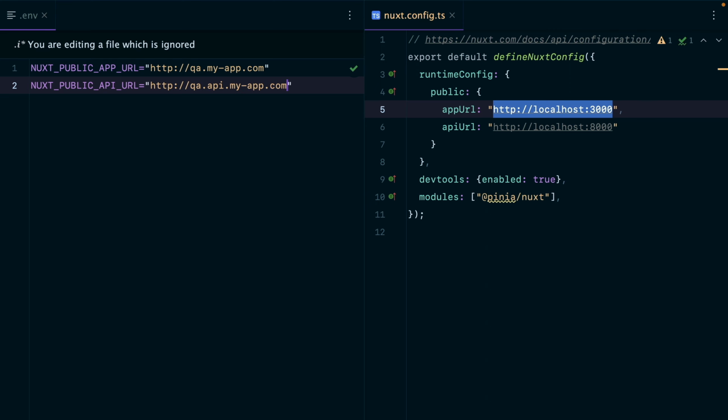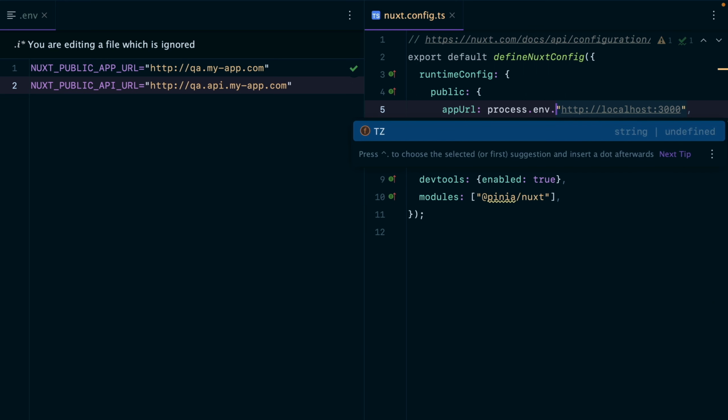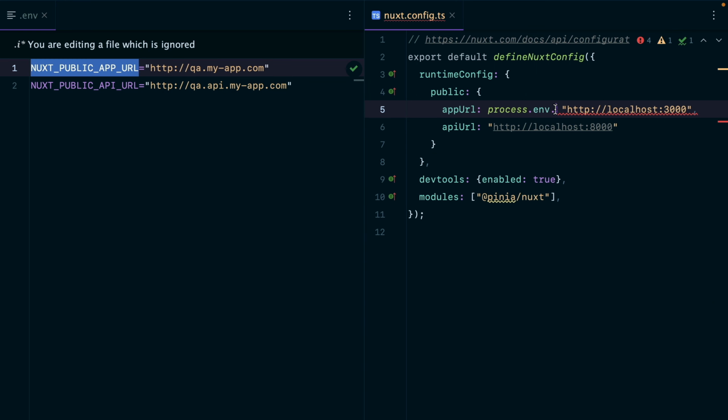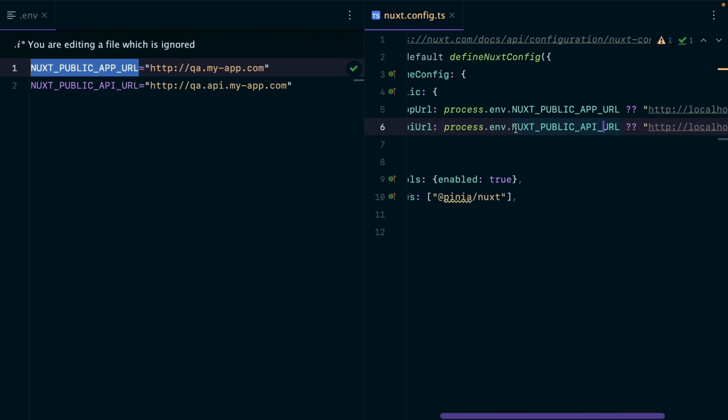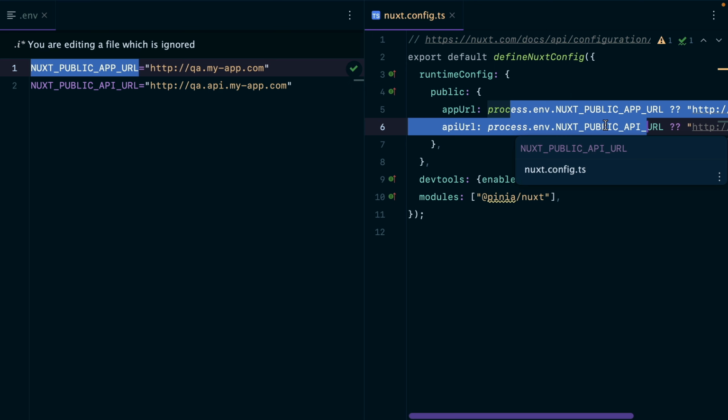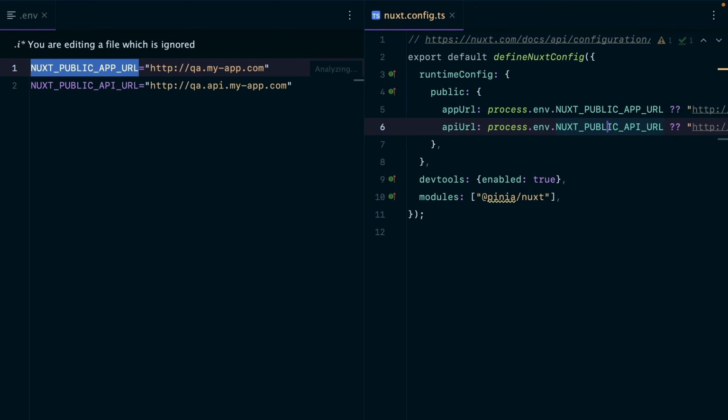Now, to be honest, I don't really like this automatic replacement of config variables. It feels a bit too magical for me. What I usually like to do is go here and access the environment variables directly. We can do process.env and then the variable name. And of course, set the fallback. I'll do the same for API URL, and here we'll have API_URL. This way I know exactly where these values are coming from. And of course, this also means we no longer need to stick to this specific format. We can just have API_URL and APP_URL.